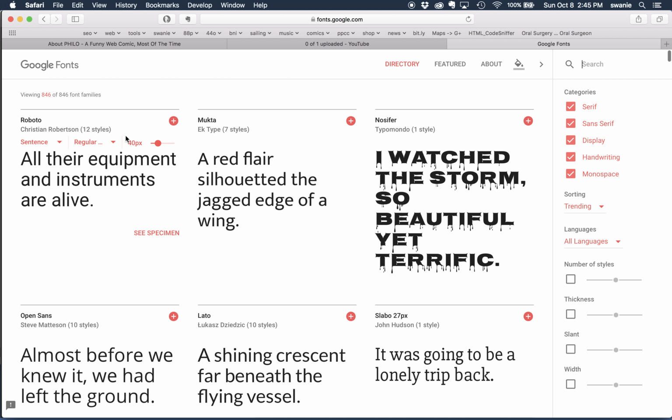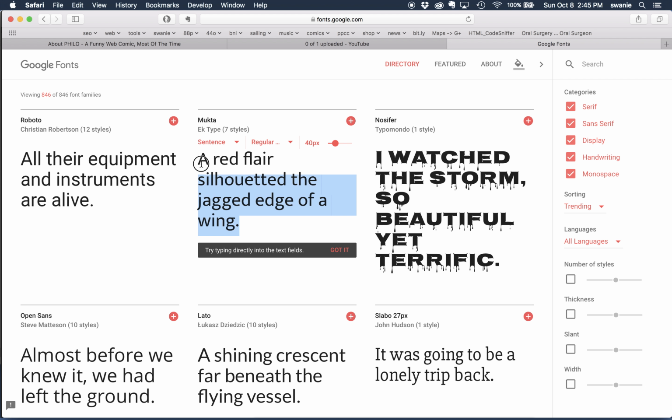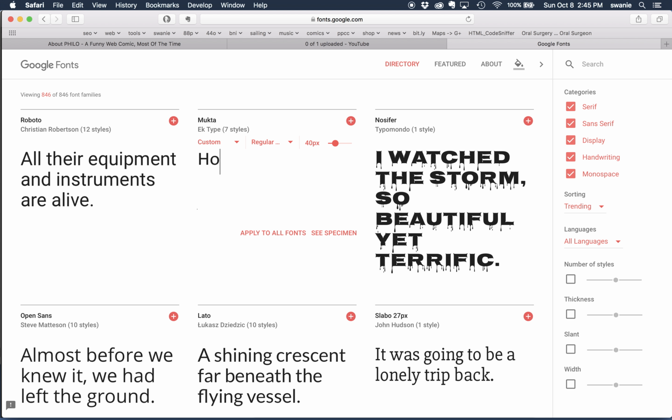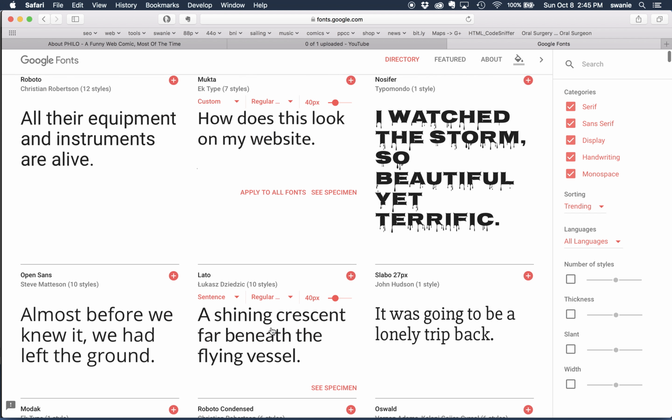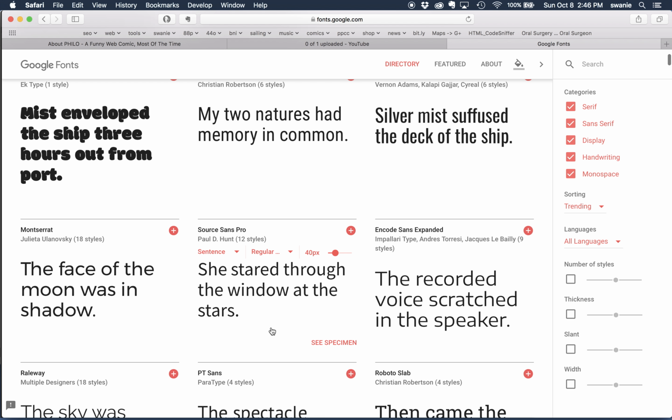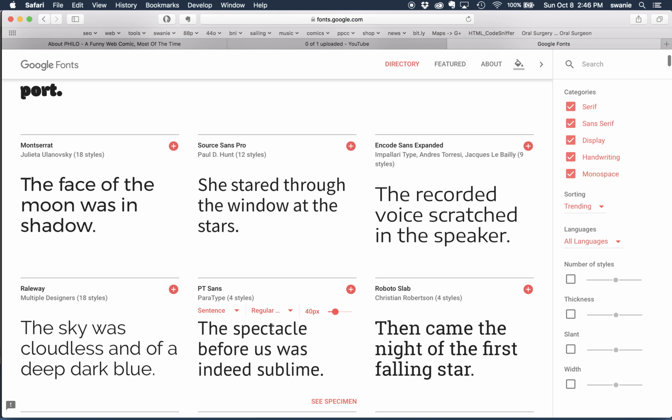And you'll even notice, let's see, try typing directly into the fields to change it. So they've got some default things, but let's say you wanted to change this, and see how it looks on my website. All right, so you can actually test what these fonts will look like for different words instead of the default ones that you get.